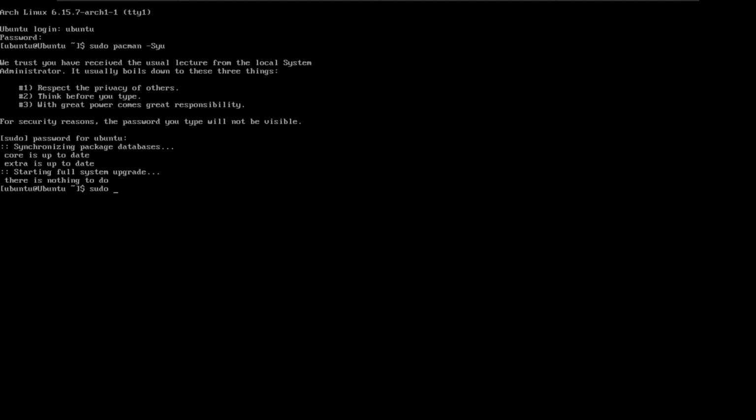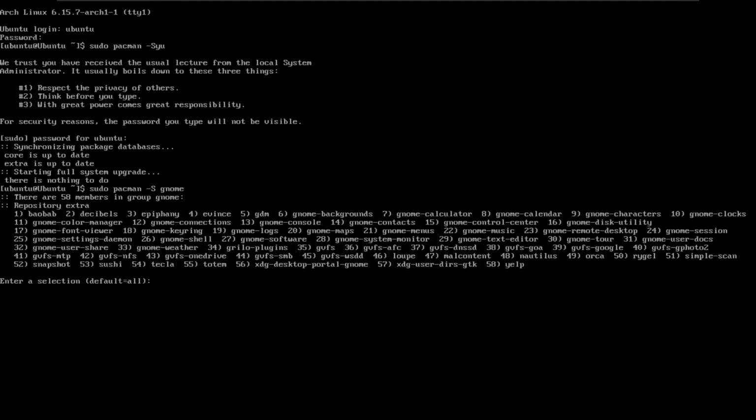So I chose KDE. I think it is. Oh yeah, I remember now. All right, it's sudo pacman -S gnome. Or actually, I don't think it's capitalized. There we go. Default, all. Yeah, right. How do I try to remember this?